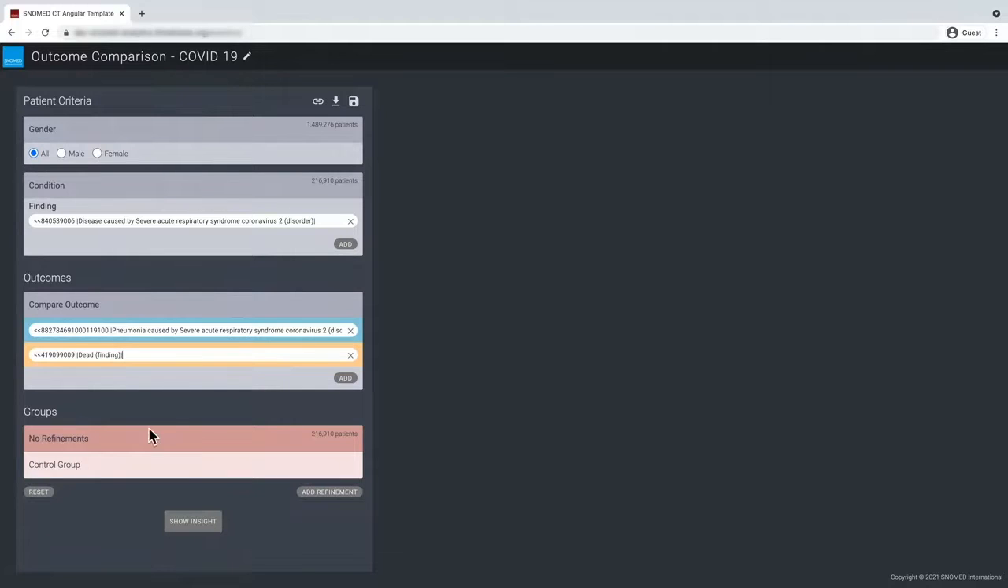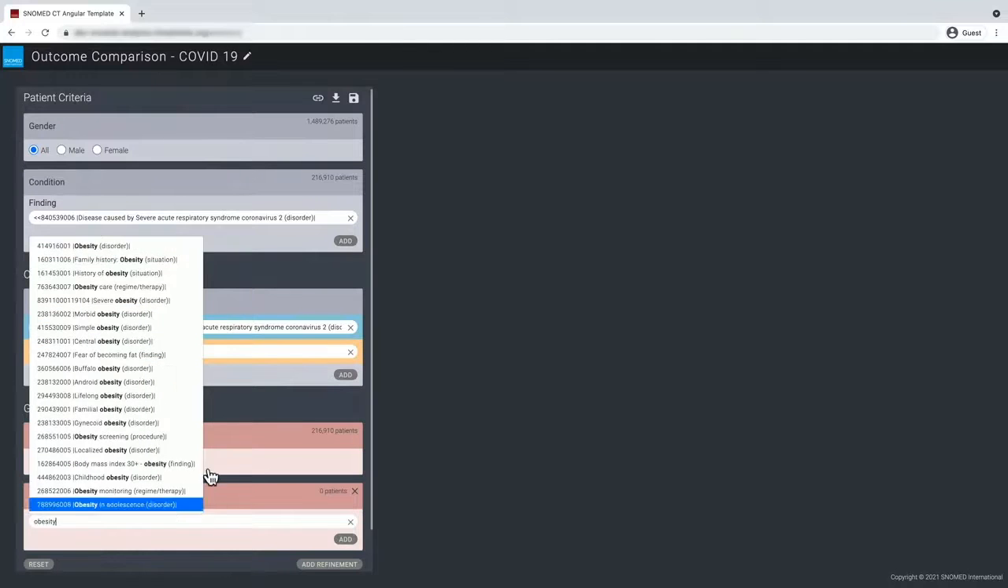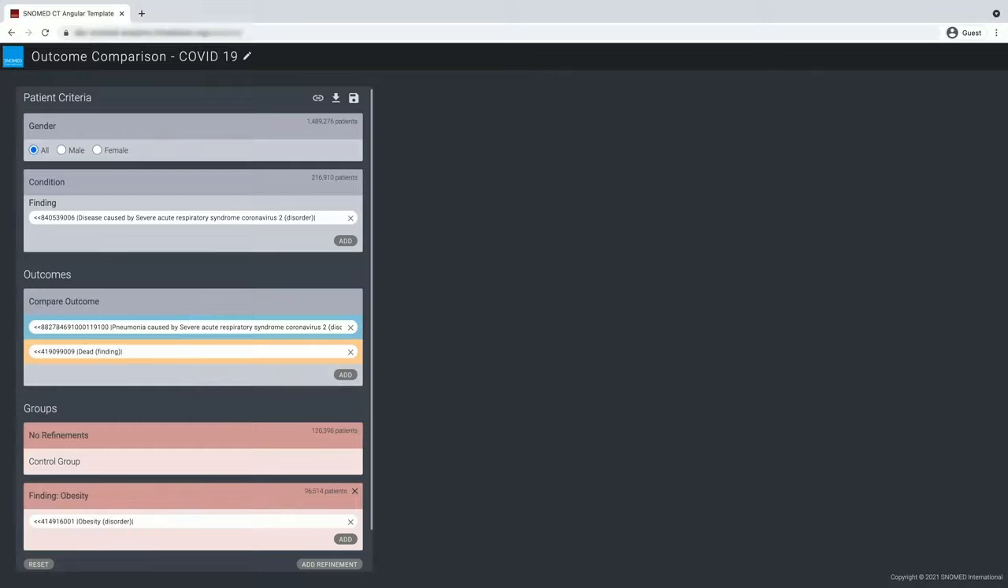Under the group section down here is where we establish our additional cohorts. The control group represents the cohort we have established thus far. Patients with a COVID-19 infectious disease and no additional criteria. So I'll add another cohort by clicking on Add Refinement and then choosing Finding and searching for obesity. I'll choose the first concept from the search results, and then we can see the corresponding ECL query, descendant or self of obesity. And now we can see that we have over 96,000 patients in this cohort with obesity.